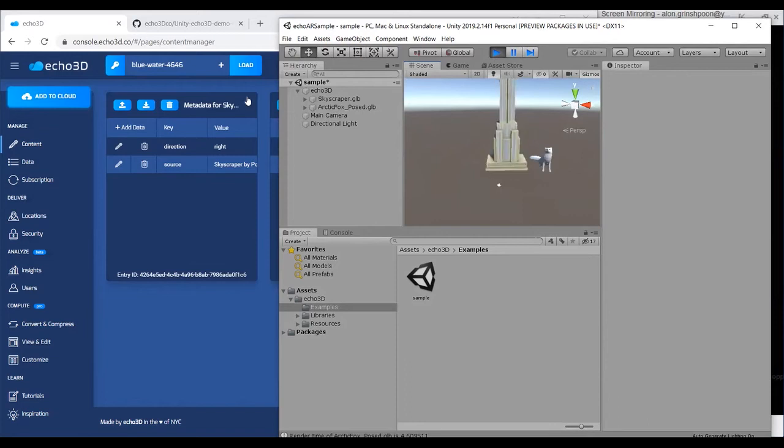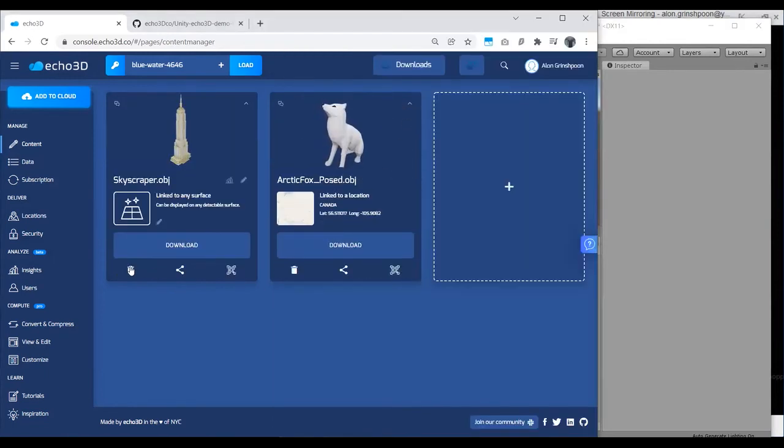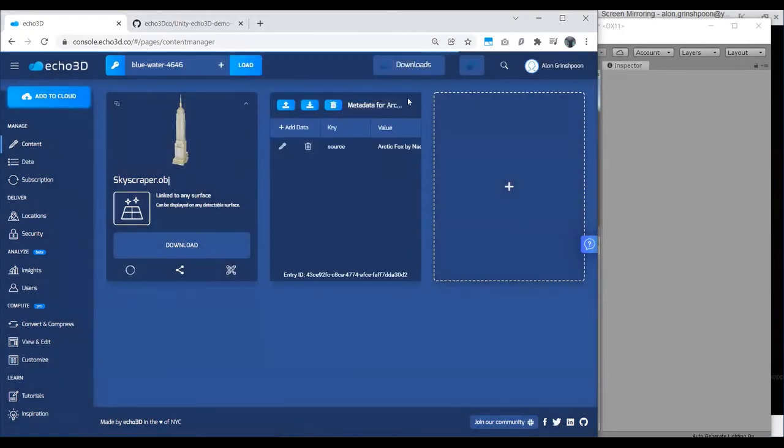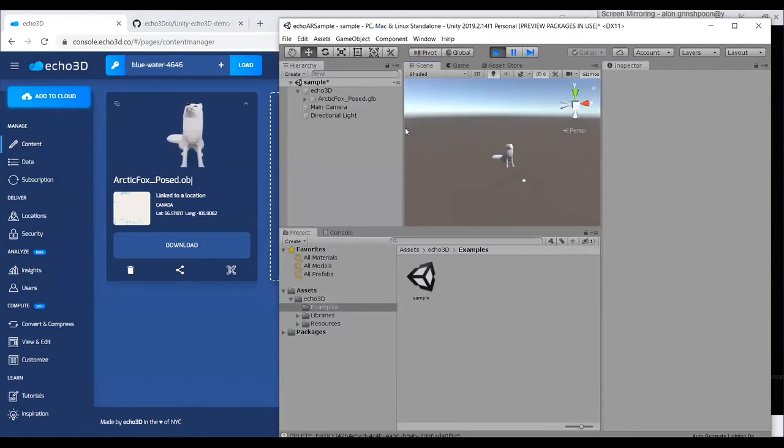Perfect. So we saw how we stream data to Unity. We saw how you change that in real time. Let's do some minor coding just to add features and stuff like that. So maybe I'll delete this building and I'm going to put the fox back in the middle. Again, everything will reflect in real time.